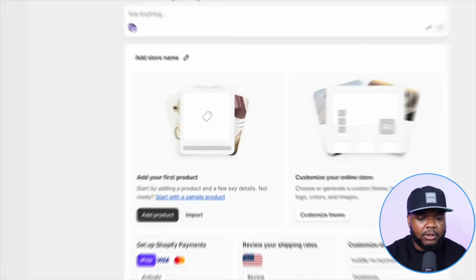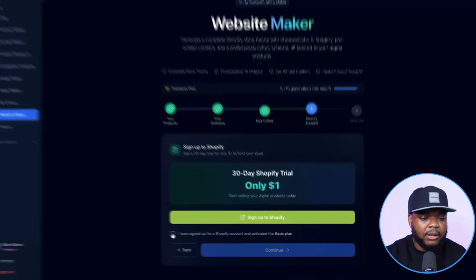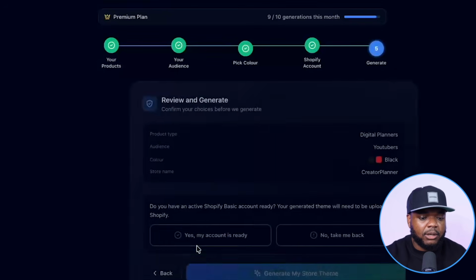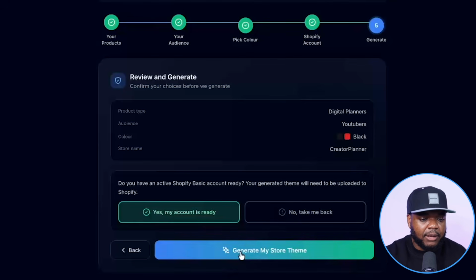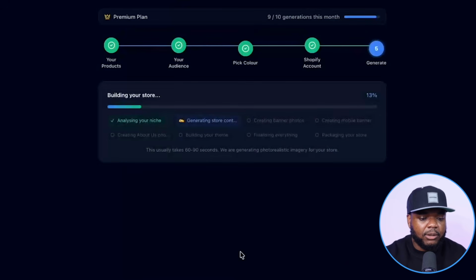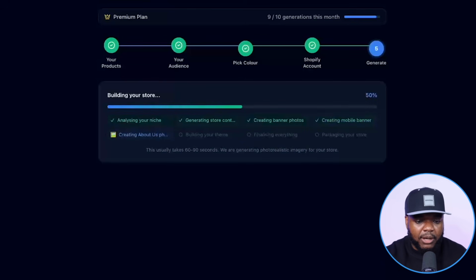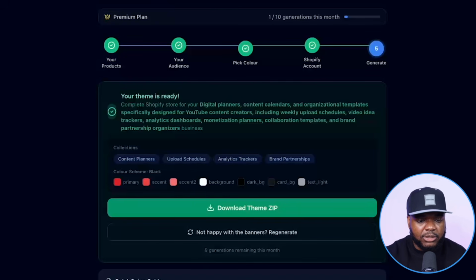Once you get to this stage where your Shopify account is now ready, you're just going to go back over to the website maker, confirm that you've completed that step. And then from there, what it's going to do is now start the process of building out the website and customizing everything. So it shouldn't take too long, probably 1 minute or so. And just like that, as you can see, the store is now ready.